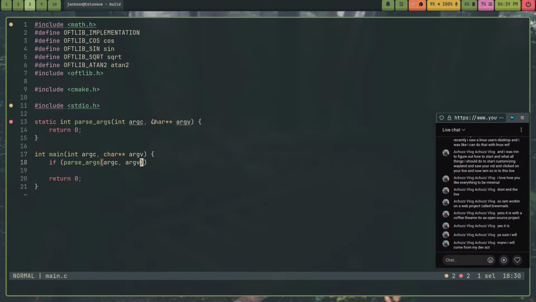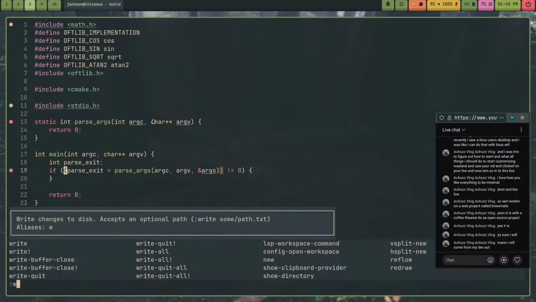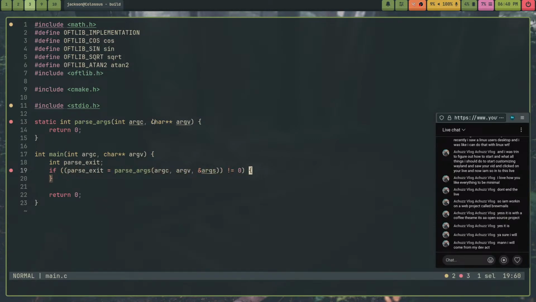argc, argv, args. If parse exit is not equal to 0, then return parse exit.